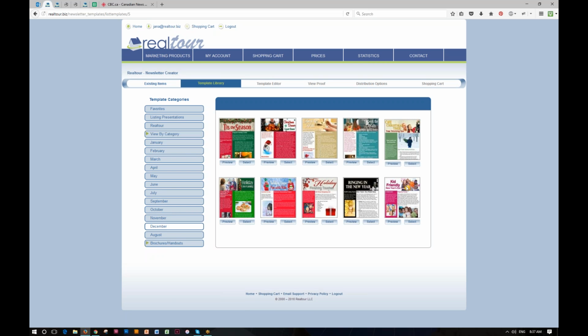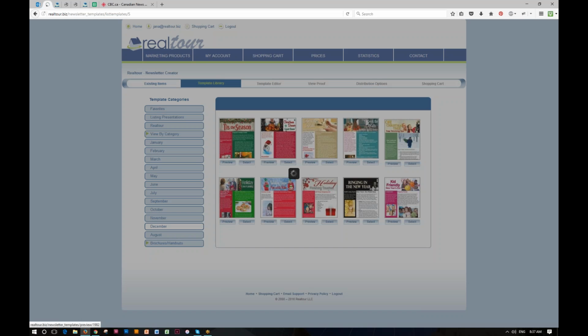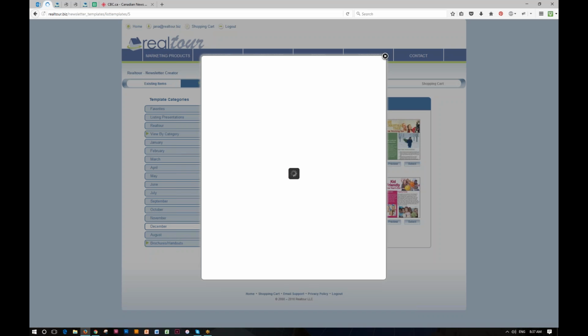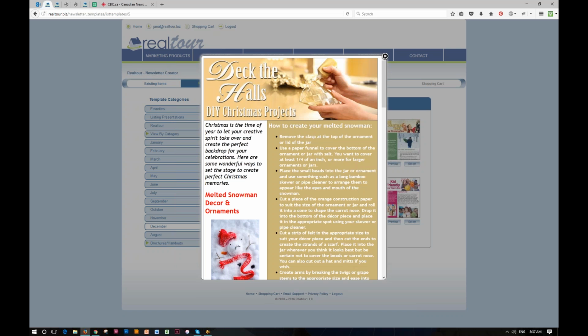Okay, so here are all our templates, and just like yesterday, we have a preview and a select button. So if I click on preview, it just gives me a pop-up of a larger version of the template so I can see it because it's really small here in the library. You'll have to bear with me, guys, because when we're on webinar, everything loads a little bit slower. There we go.